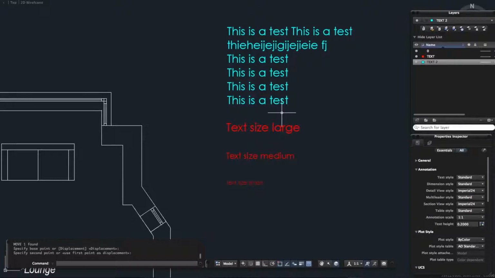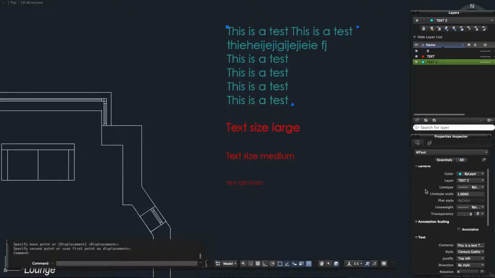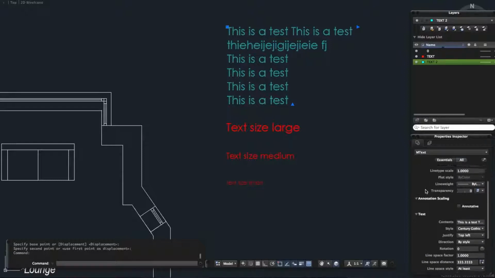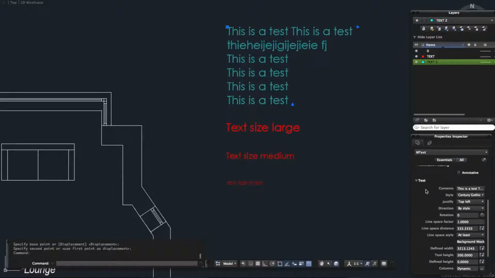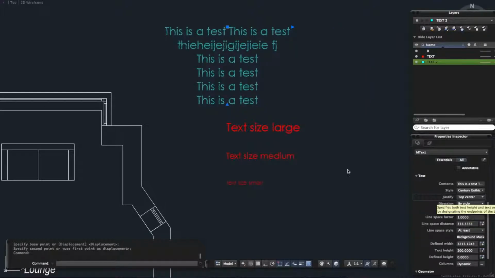Okay, now the other thing you can do with your text is amend it from the Properties Inspector. So you can see here on the right hand side I've got my Properties Inspector box. If I just scroll down to the text section, you can see some of the options that are available to you. For example, we can amend the justification of the text. And you can see I didn't have to highlight it, I've just got the whole box of text selected there. So you can make quick changes to text without delving into the text editor itself.